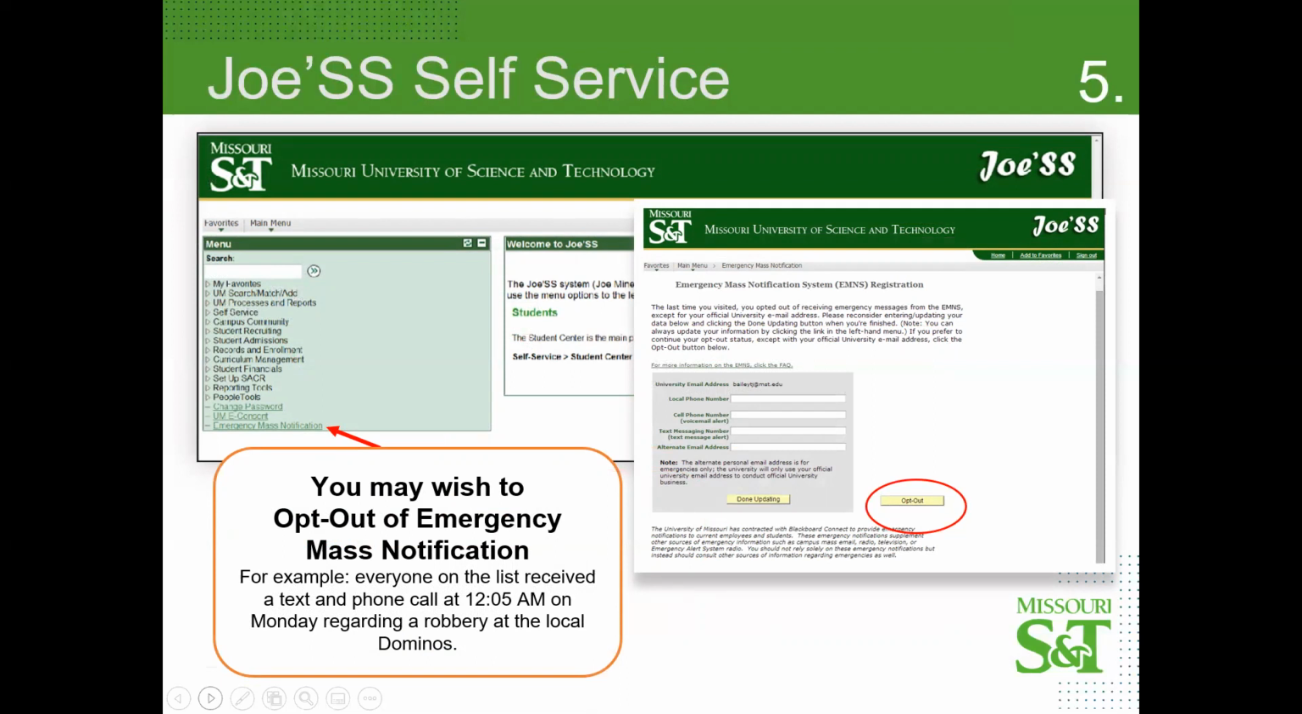Well, that's good for me to know. Or the power's out all over campus, things like that. Then at least provide your email address, and you'll get those emails. But at least this way, you're not going to get a phone call and a text message in the middle of the night telling you that there's a robbery.